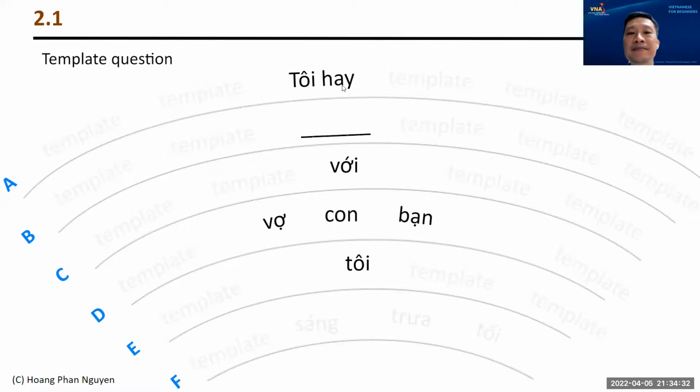I often, tôi hay bơi. Play tennis. Oh, not my turn. Okay, so I often play tennis with my children, is it? Tôi hay bơi. Bơi is swimming. Remember, bơi rhymes with boy. Boy is in the floating device, therefore bơi is floating in the water, is swimming. The other one is chơi. Tôi hay chơi.